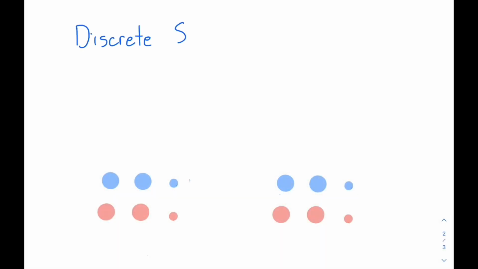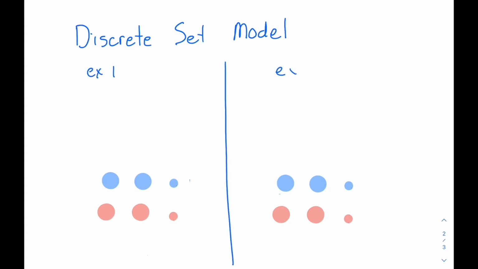Finally, let's talk about the discrete set model. In the discrete set model, we're looking at collections of objects. So instead of the area model, the 2D objects, or the linear model, the line, now we're looking at sets or collections of objects. In this example down here, I'm imagining marbles. So I could have marbles of 2 sizes, a large or a small marble, and marbles in 2 different colors, red or blue. So let's look at these as 2 examples. And our reference whole is the collection of 6 marbles.